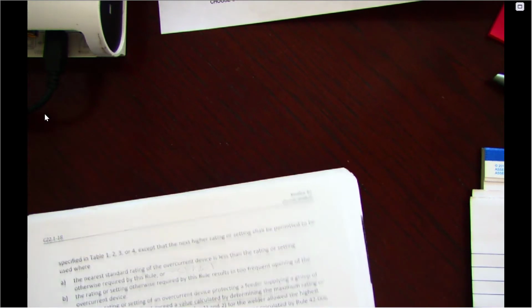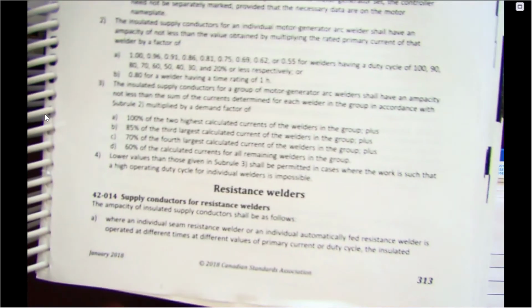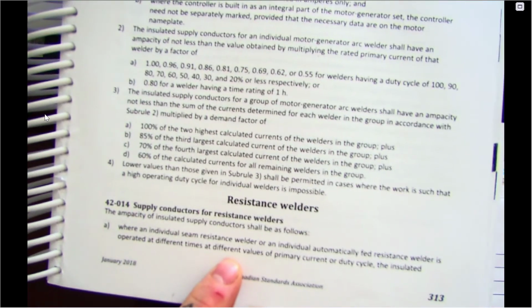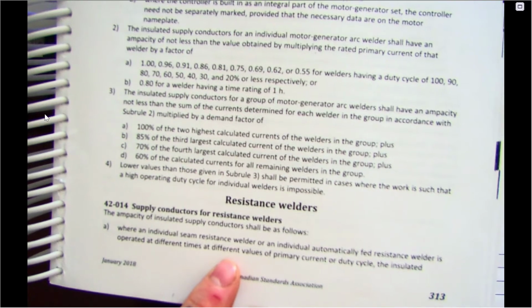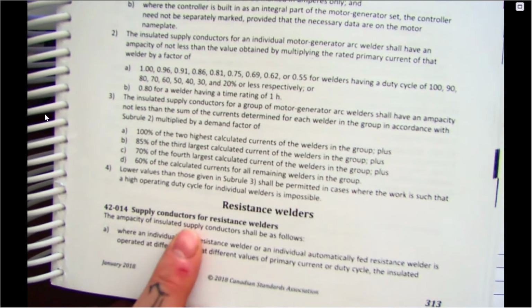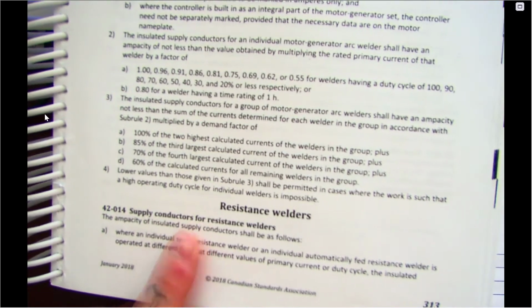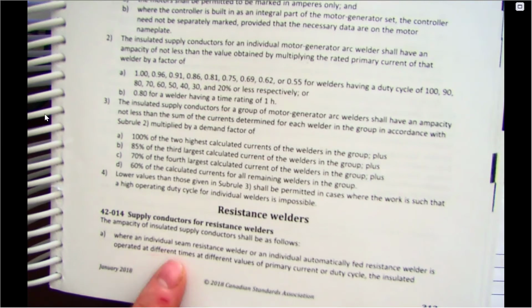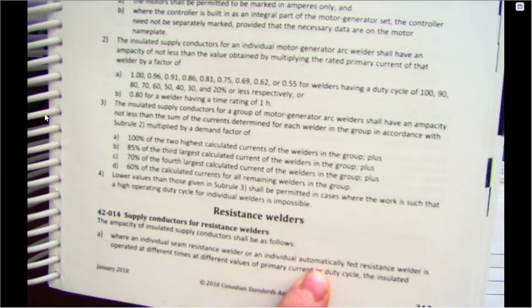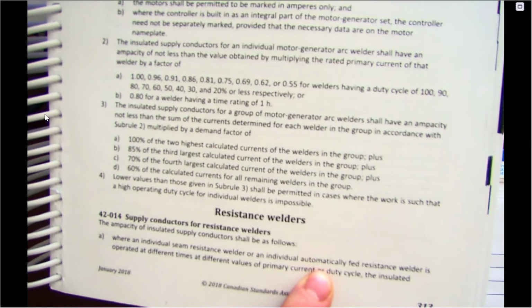Okay, I'm going to go through some resistance welder questions now. Just wanted to reference it here in the code. So here's where it starts, basically in the last little bit of page 313. The first rule starts talking about supply conductors, again just like transformer arc, but it starts off saying we're in an individual seam resistance welder or an individually automatically fed resistance welder.